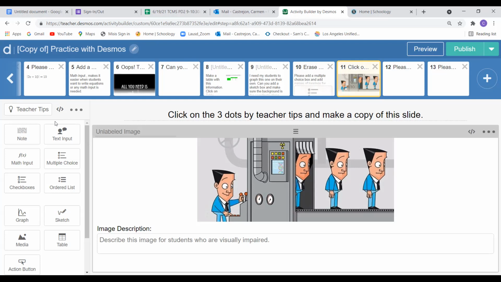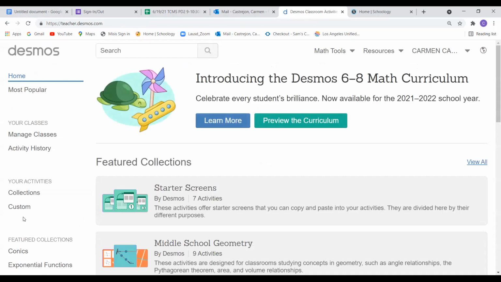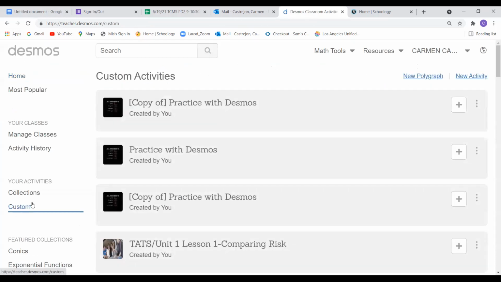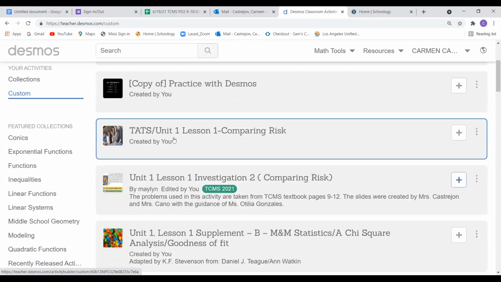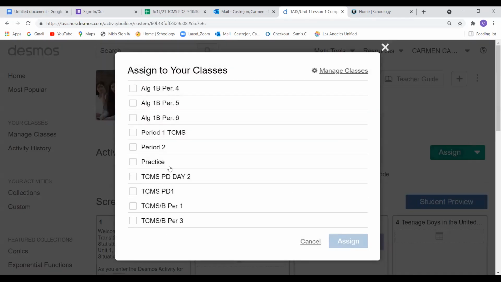Yes, quickly, can you tell me again how to take the link and share it with the students? Sure. Whenever you're lost, go back to the Desmos part. So if you want to give them a link, let's say you're going to go to customs. And let's say I want to go ahead and start this task. So I'm going to click on it. I'm going to press assign. And then I click on the class that I want to assign it to.